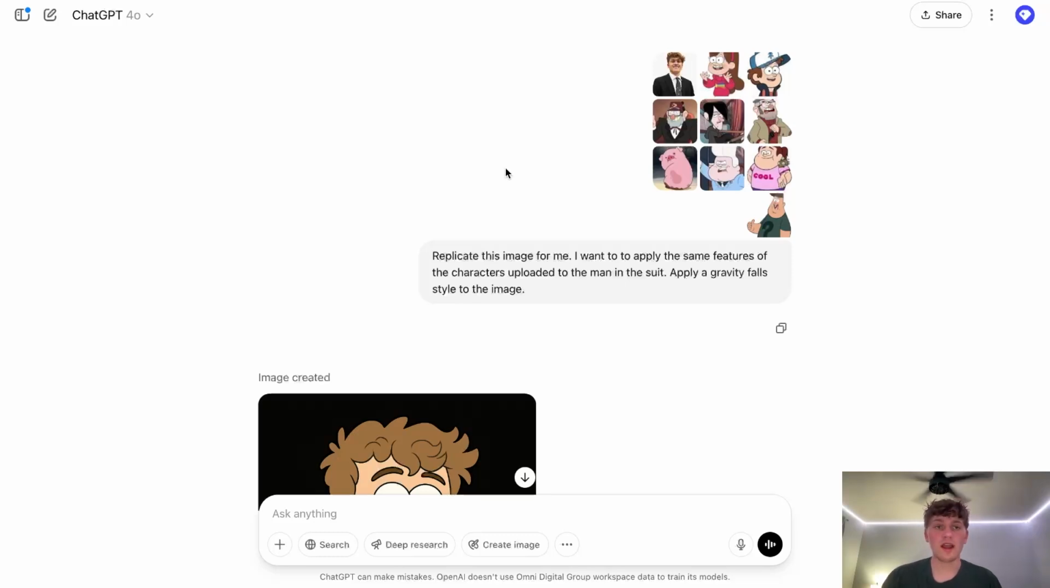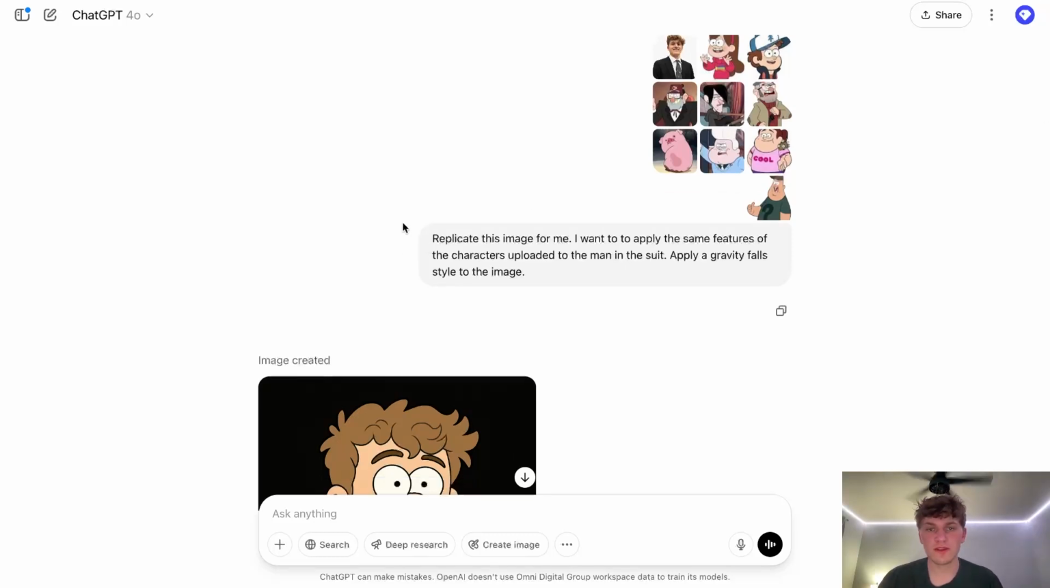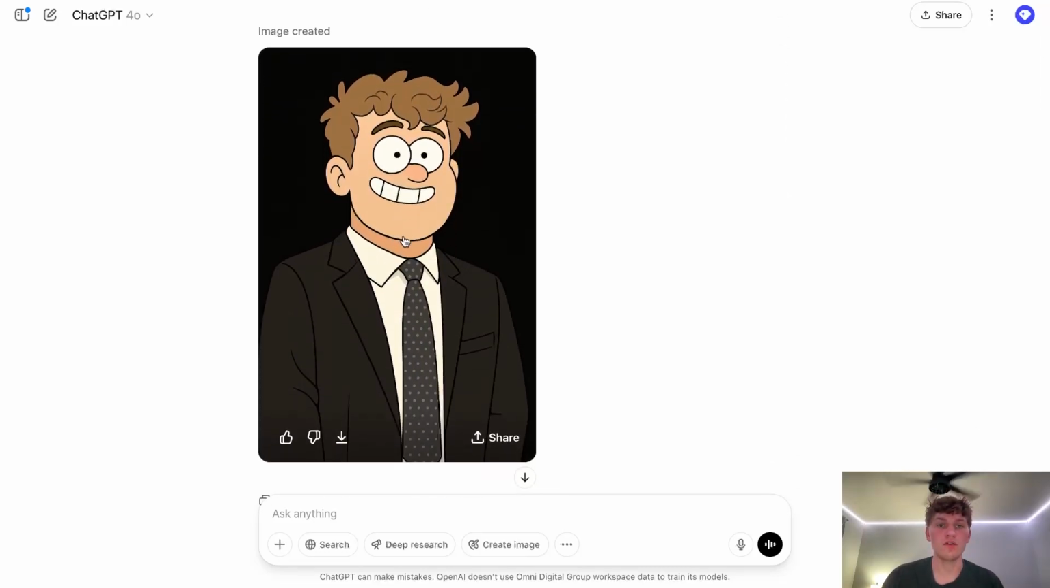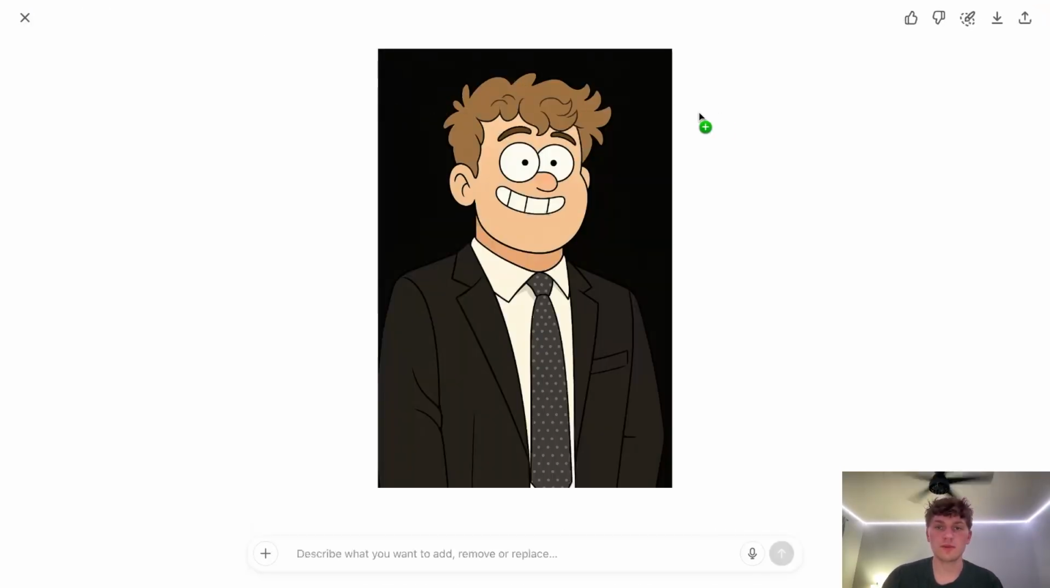And so what I had prompted to Chat was replicate this image for me. I want you to apply the same features of the characters uploaded in the man in the suit, apply a Gravity Falls style to the image. So this really cuts down on the prompting that I showed before, and it spit out a really good image of me that looks pretty similar to me. The only problem is just from an animation standpoint, this is not a transparent background.